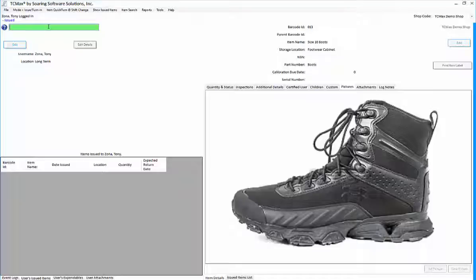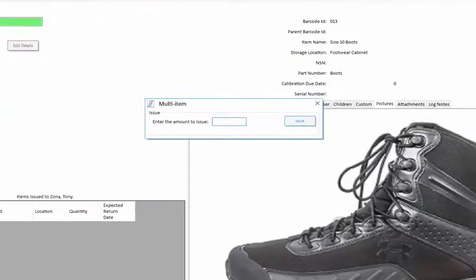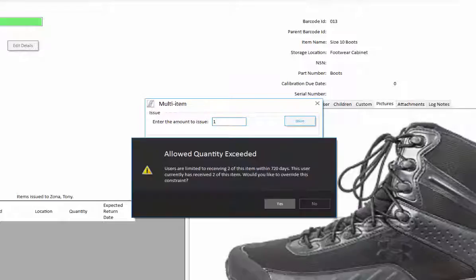But even in the same transaction, if I try and bring up and issue another boot, enter quantity, I'll say, I'd like an extra pair. This could be now or 6 months from now. TCMax says attention, the allowed quantity has been exceeded. It tells me that we're limited to 2 over 720 days, that I already have 2, and asks do I want to override this? The reason it's asking me this is because I have the administrative permission to override constraints. If I didn't, it would just stop the transaction here.